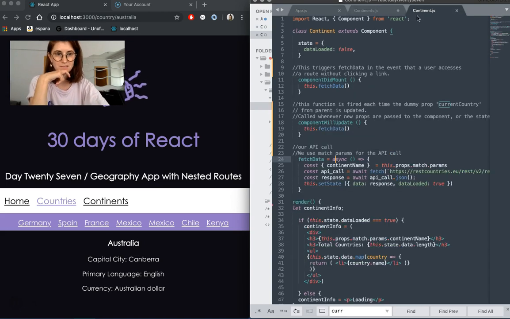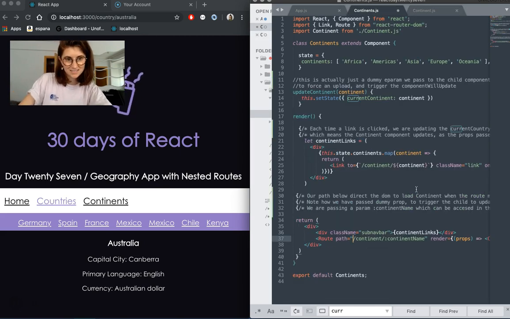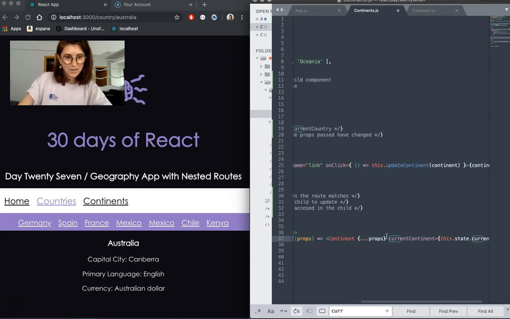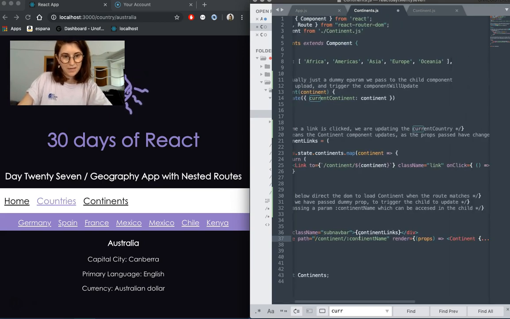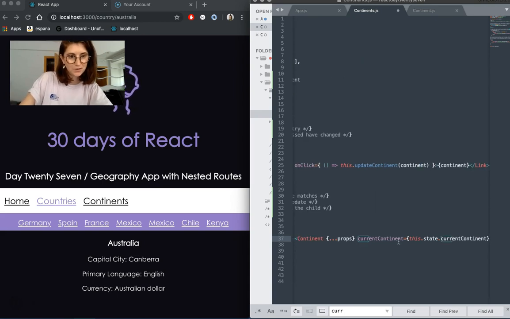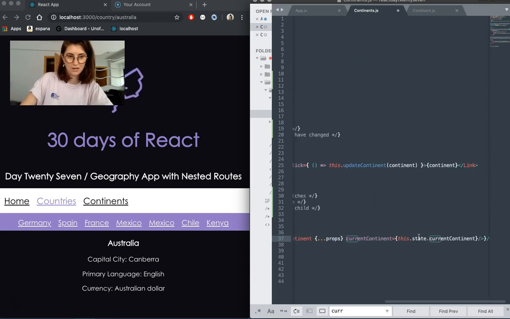I found out that this lifecycle method here, componentWillUpdate, is fired each time any props are passed to a component or the state changes, and that's regardless of whether or not you actually use those props that you pass to it. So what I've done is, if we jump back down to our continent component here, you'll see we're passing a prop, current continent, which is a state value.